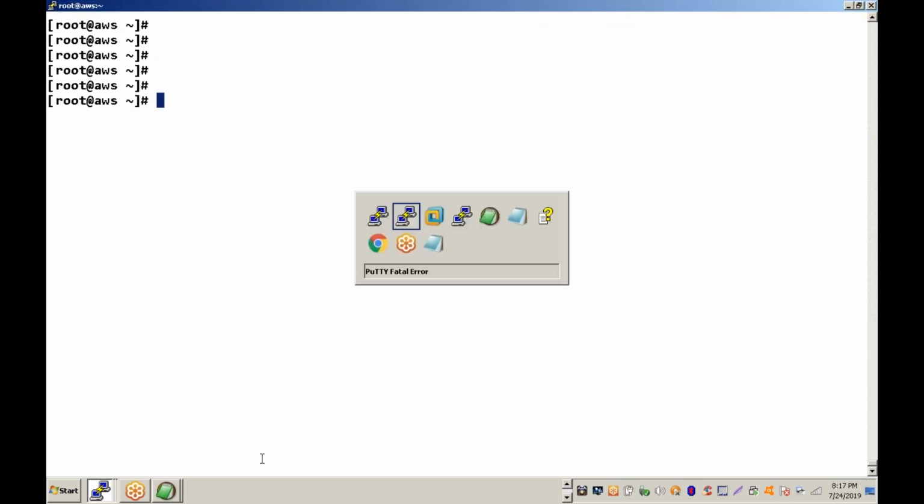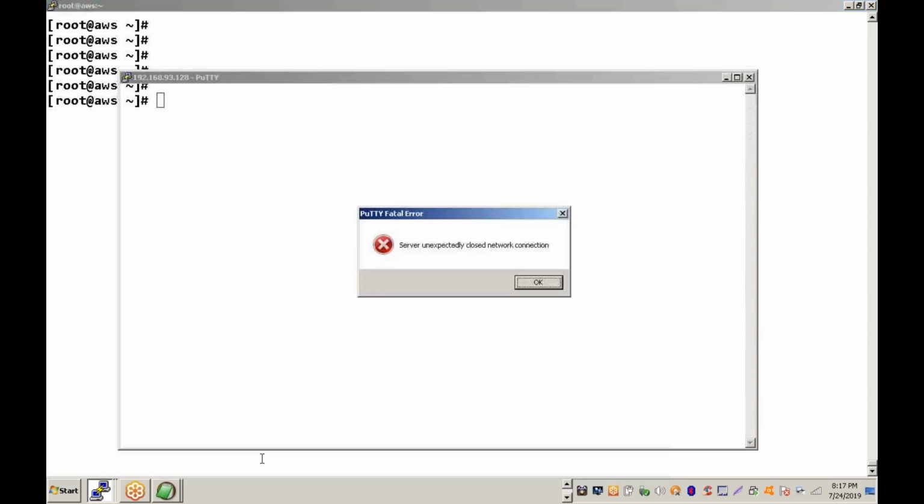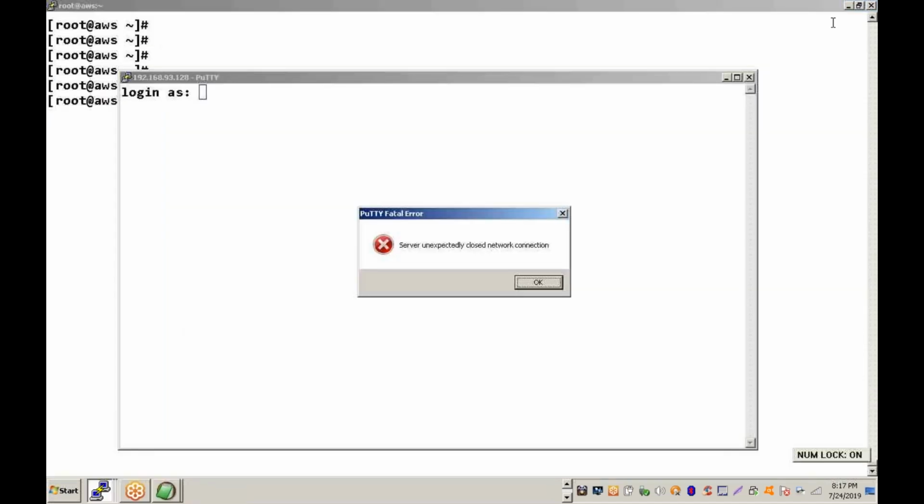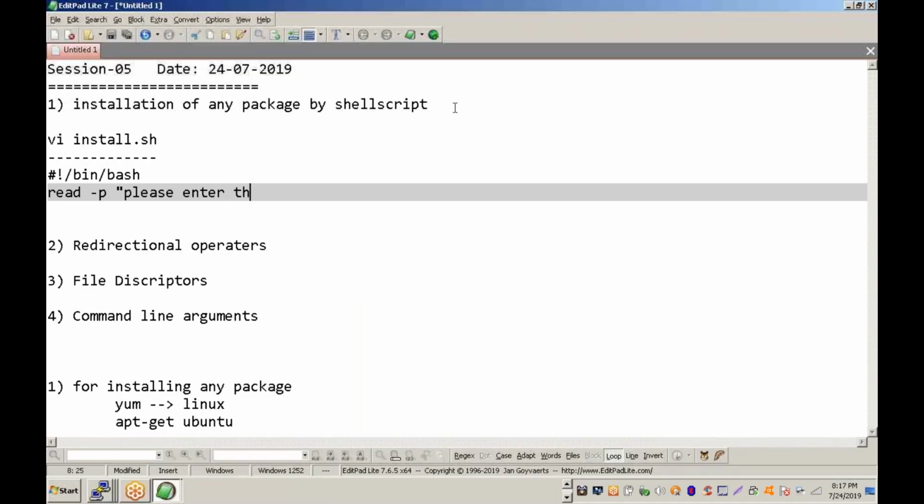Okay, this is about the installation of any package by using a script. So how did I write it? I just went to the vi editor and gave it any name. Under that, first I write bin bash, and using the read command with -p, I say please enter your required package, any required package, and that given value will be stored in one variable.